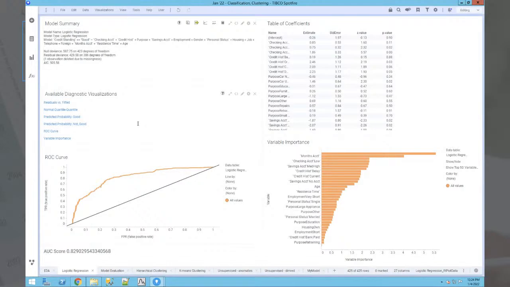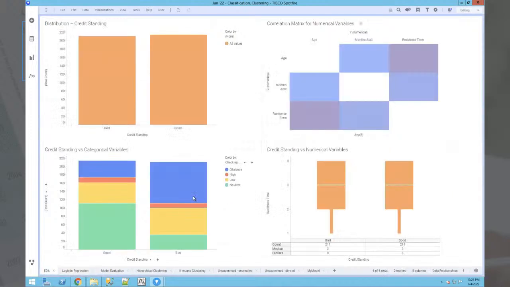I have a question about multicollinearity that you mentioned earlier. Oh yeah, we can go over that. So I mentioned that one of the assumptions for logistic regression is no multicollinearity. And this is something that we checked in this heat map over here, or this correlation matrix.